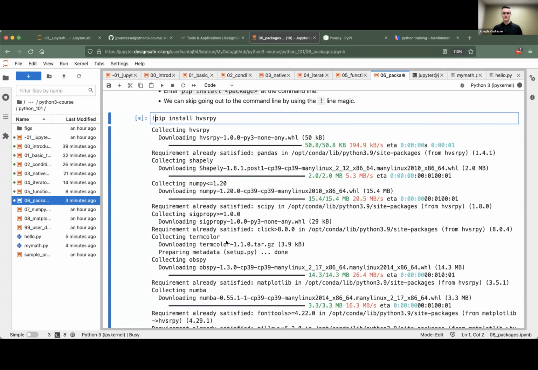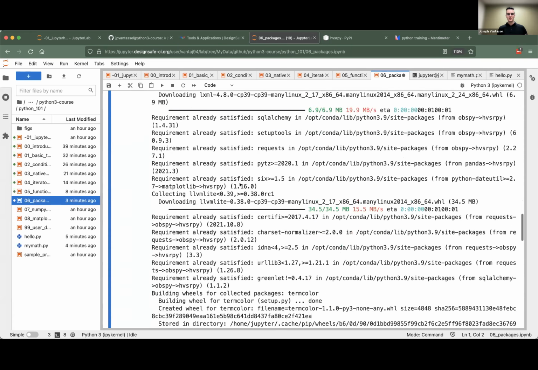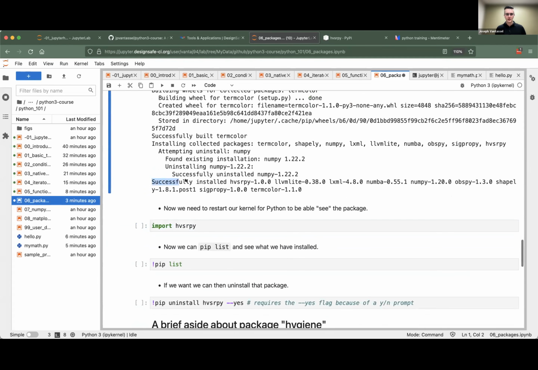And what you're seeing here, for those of you this may be new to, it says, okay, I'm collecting HVSRPy. And it's going to look at all of the dependencies of HVSRPy, find them, and try to install them. And this happens recursively for all of the dependencies of the dependencies. And you really start to get a pretty decent sized list of packages, right? There's probably 7 or 8 here that needed to be installed. And then once that installation is done, you can look down here and see successfully installed HVSRPy. So we know we had a successful installation.